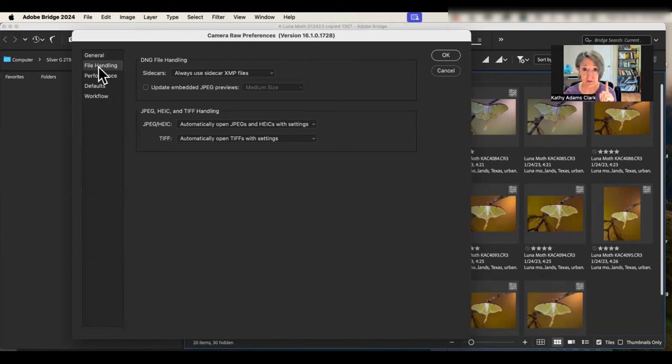File Handling, this is really important. First one wasn't so much, but this one really is. Sidecars, always use sidecar XMP files. Your options are embed XMP and DNG or ignore sidecar XMP files. If you don't know what an XMP file is, it's the file that contains all of your processing. So everything that you ever did to that photo is contained in a separate file called an XMP file. It has an extension of XMP. We always want to use XMP files.